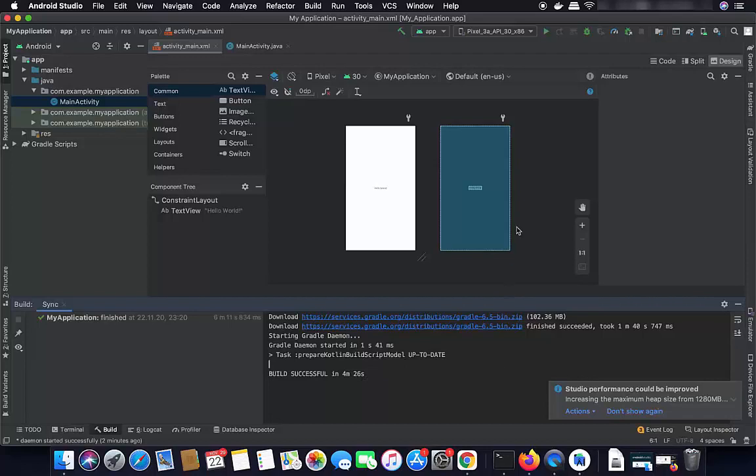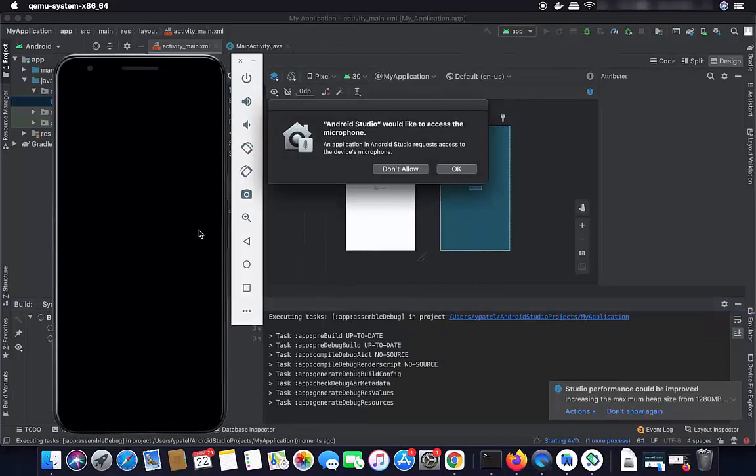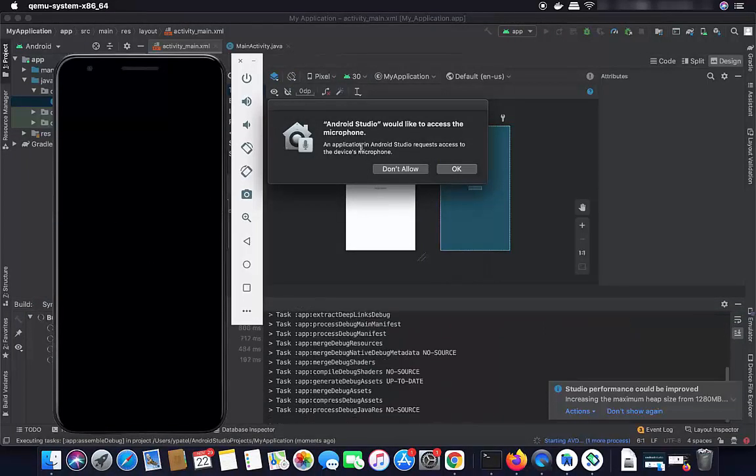So now let's try to run this app. So I'm going to just click on this run app button, and let's see what happens. So when you click on the run app button, it's going to run your app in your emulator, which is downloaded at the time of the installation of your Android Studio. So this emulator will come with the download of Android Studio on your Mac operating system.